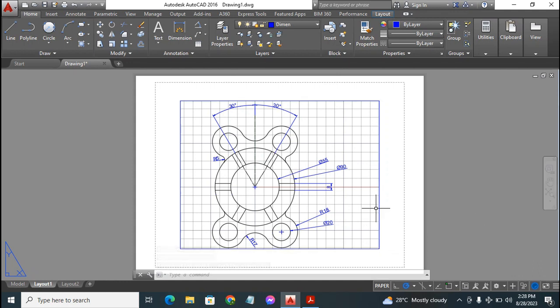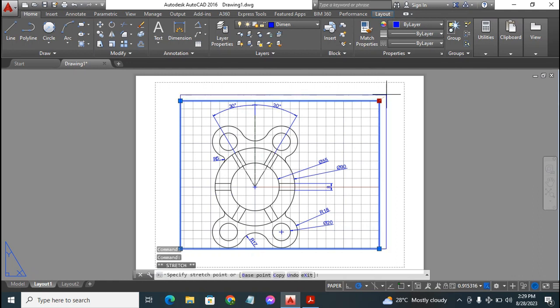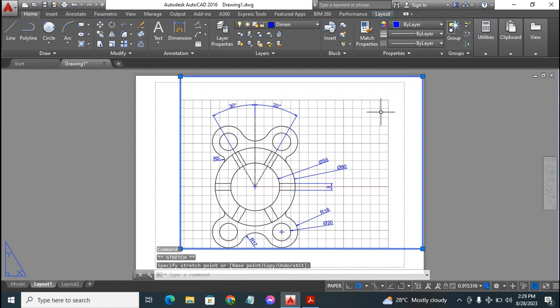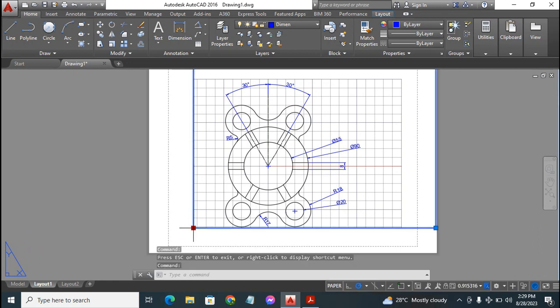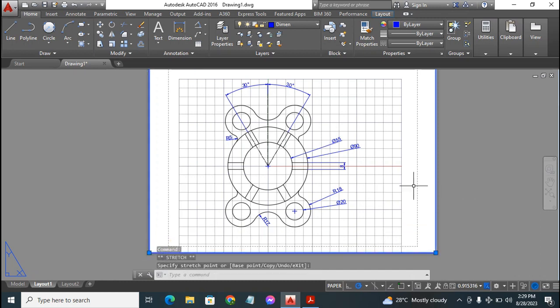We can make adjustments to this borderline by clicking on it to highlight it. Then take your cursor to this node here and left click it until it turns red. Then you can drag to whatever extent you want on the paper. Let me pan a little, I need to see. Okay, click on this blue border line, click here, come over to this edge here, click there too. So that's what we need.